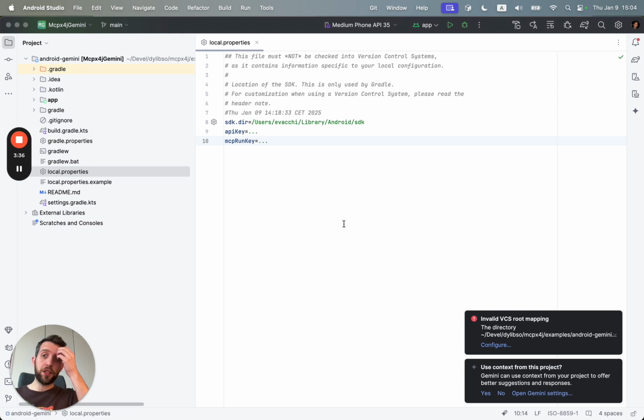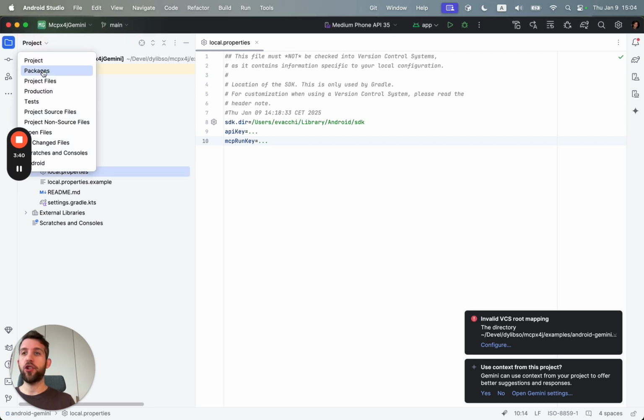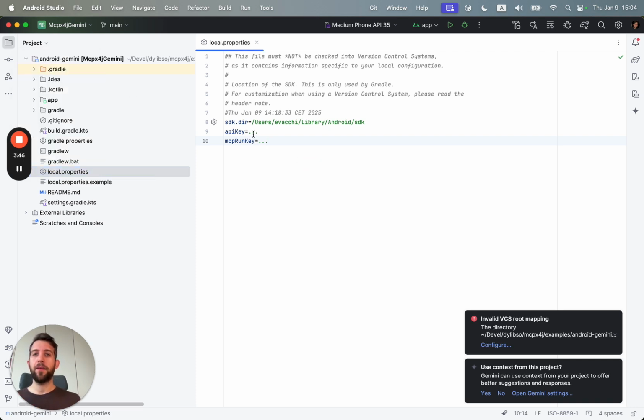You're going to also want to navigate to local.properties. If you cannot see it, you just change the visualization for the navigation bar. And you're going to want to set a new property mcp.run key and paste the session ID you obtained earlier in the terminal. Paste it here. Here you're going to see already your API key for Gemini that you pasted in the wizard.